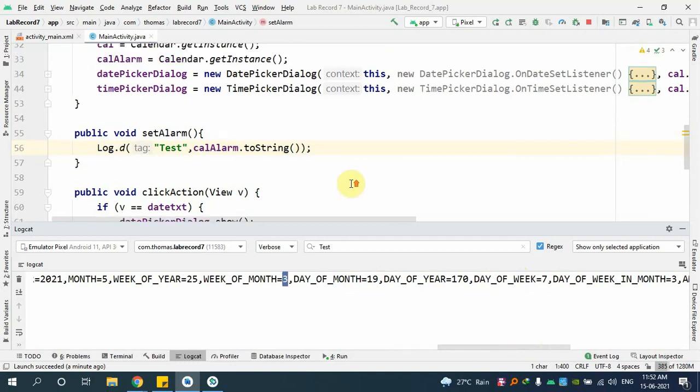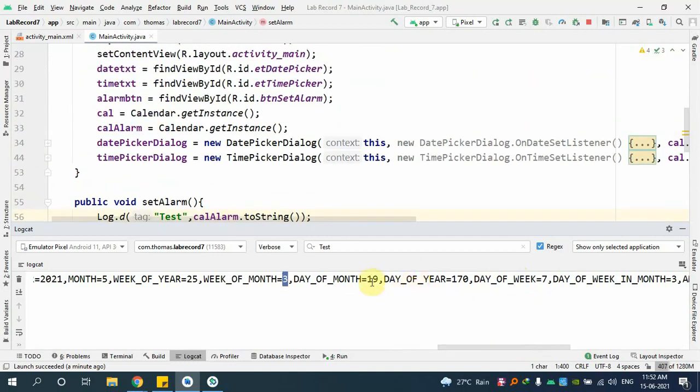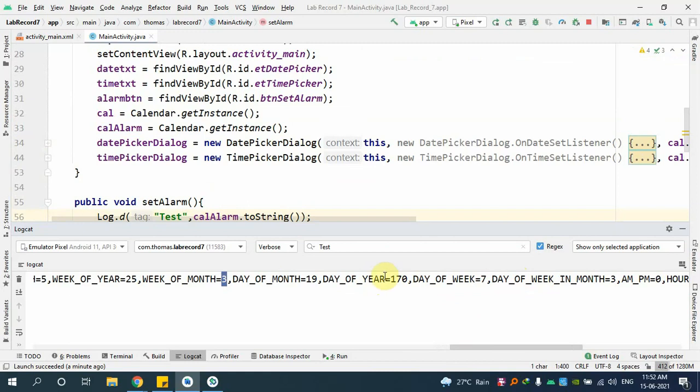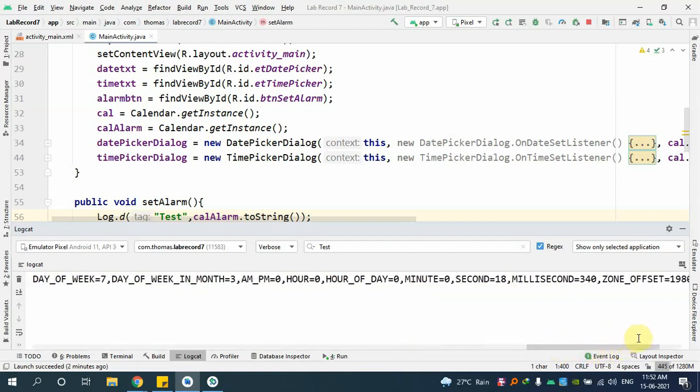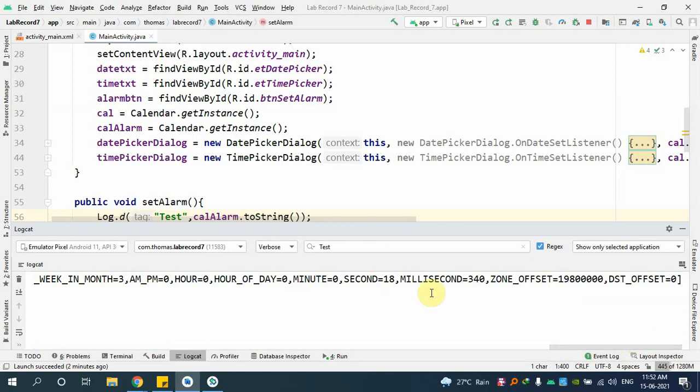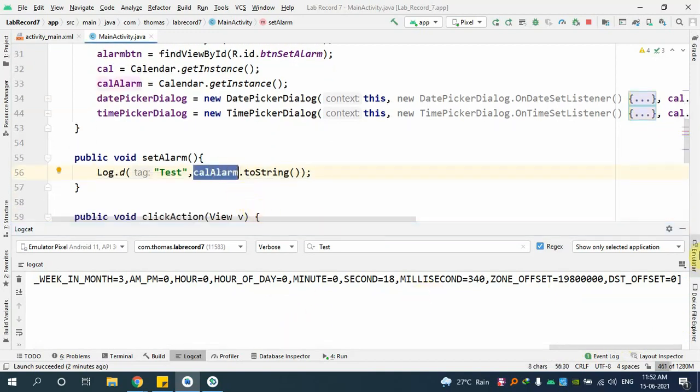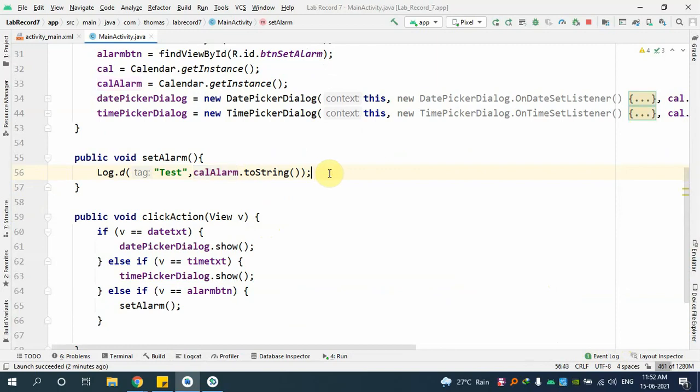I did not set anything. I only set this much, date and time. It automatically sets the calendar to this particular thing. Day of the month was 19, which I chose, and it is the 170th day of this year, and the 7th day of the week because I chose Saturday or Sunday, I'm not sure. Day of week in month is 3, and hour, day, minute, second, millisecond, everything is part of that. So I've chosen correctly and I'm able to get the chosen date and time from the calendar. So now let's go and set the alarm.